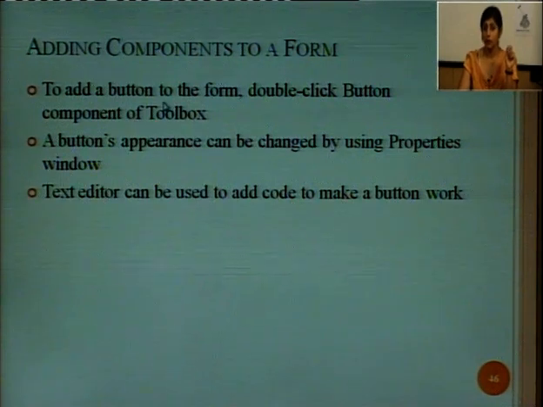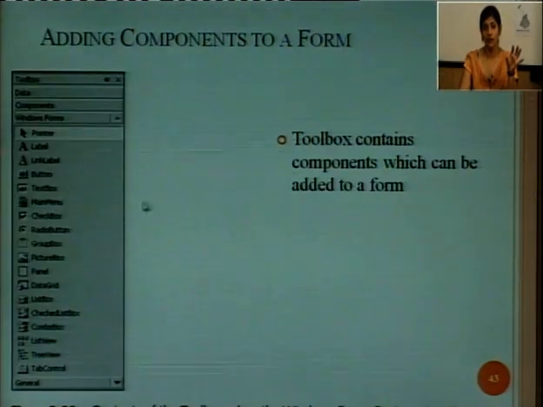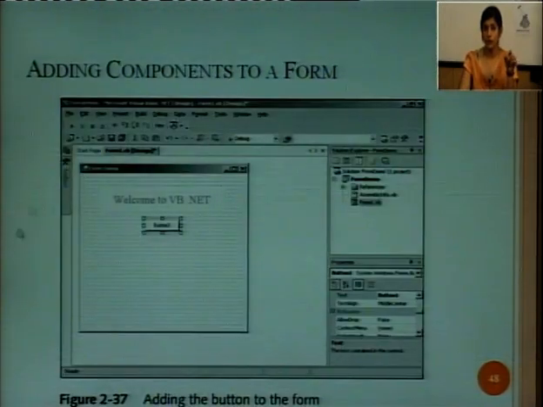To add a button, how to add a button to the form? Double click on the button component. Note down, whenever you see your toolbox, here is the button. I tell you where the button is available. This is a button. Look at this, this is the button. Whenever you double click here, it will display on your form. When it displays on your form, it will look like that.